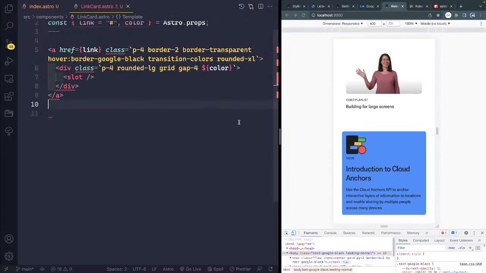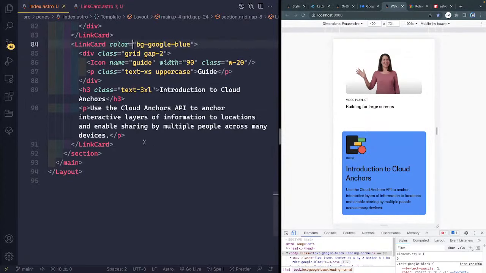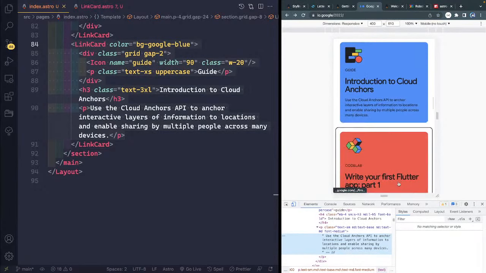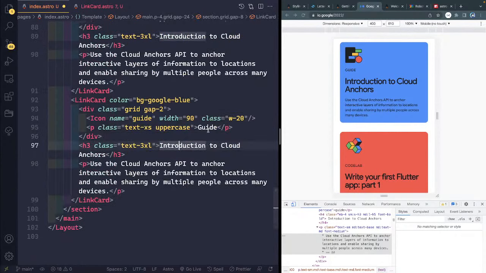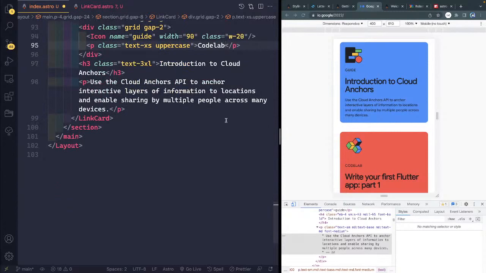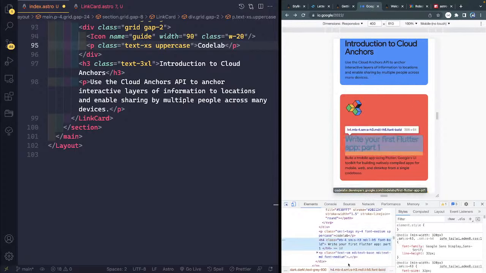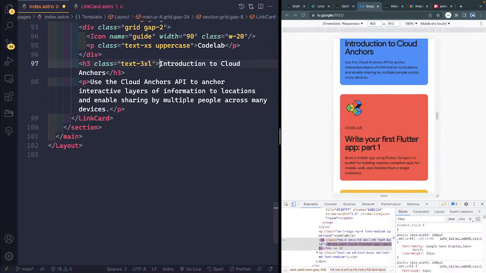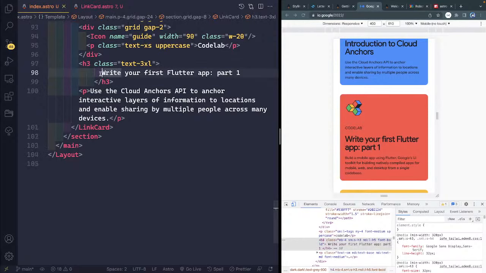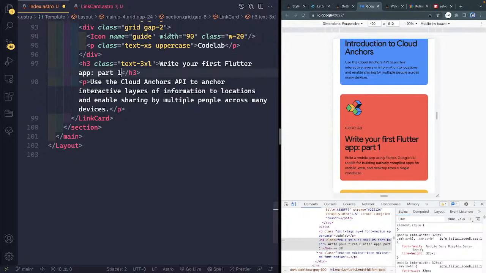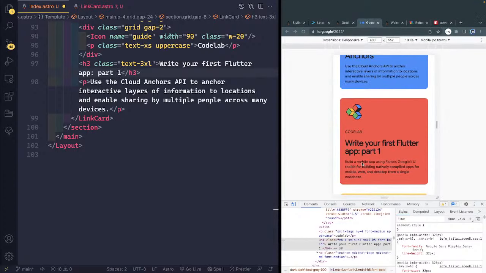Cool. All right. Now, ideally, we should be able to build these out fairly quickly because now we know these are link cards. Let's do it all, and then we'll check it and see how we did. So let's copy this down once. And we'll change this to, say, Code Lab. Not lap. And then write your first Flutter app, part 1. And then we'll copy this in here.